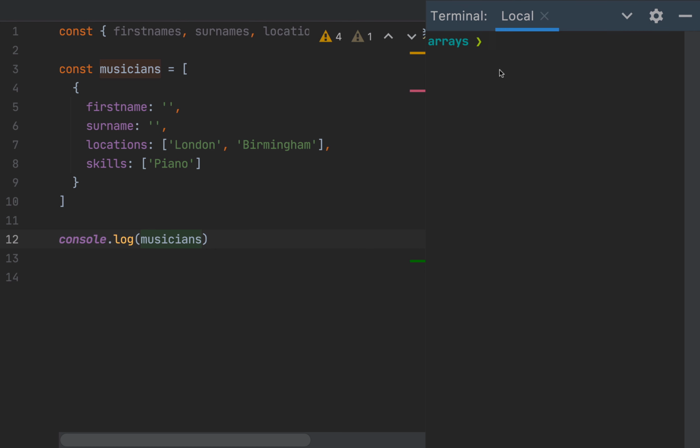And let's just see what we get when we run this file. Create data.